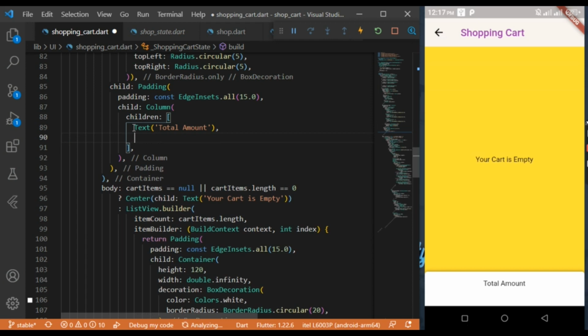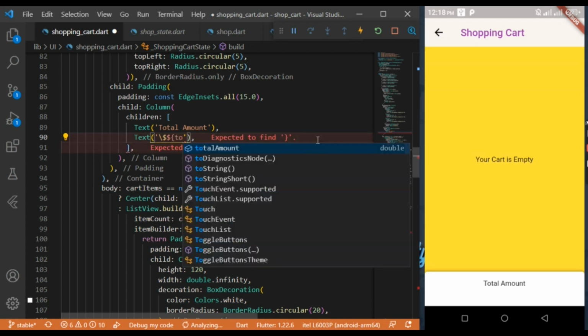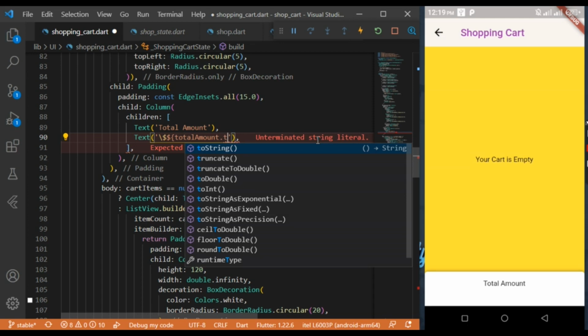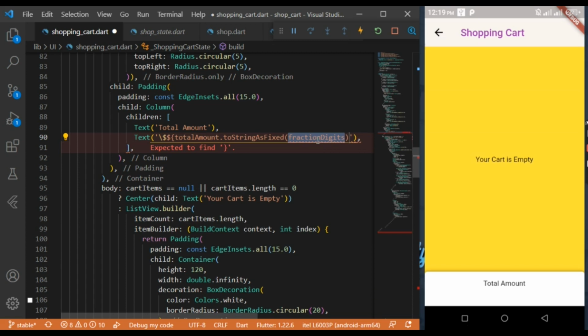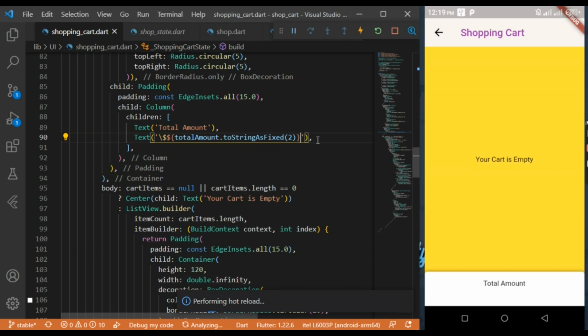In column widget I am adding another text widget. In that would be total amount dot to string as fixed. In that fraction digits would be 2. This to string as fixed method, it will convert total amount into a decimal number. If I save this file, we can see price after total amount, its default 0. Let me give a hot reload.